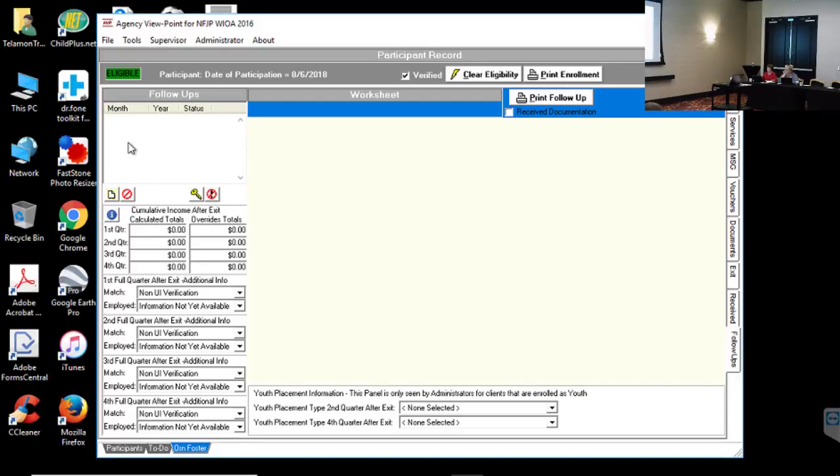Once there's an exit date and as time elapses, once the first full quarter after exit is over, it's going to turn red. It's going to want the setting here to make sure it matches. With quarterly follow-ups, it's not really an issue, because if you say they're employed on a quarterly follow-up, we can set that to employed, and so forth, and we'll make it do that.